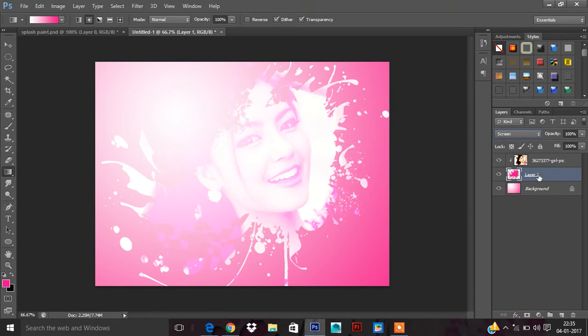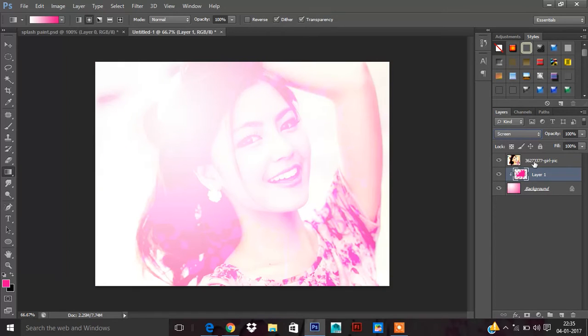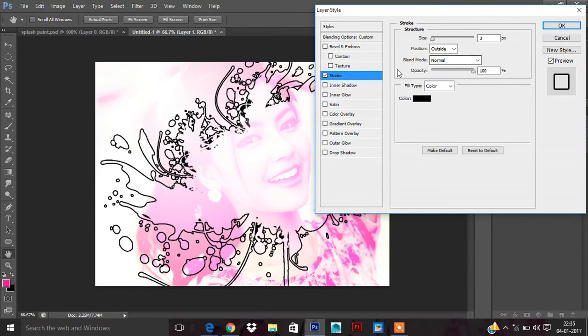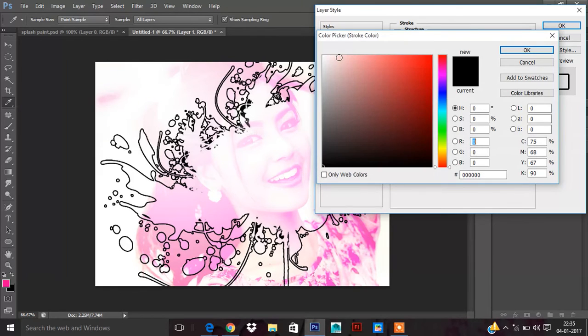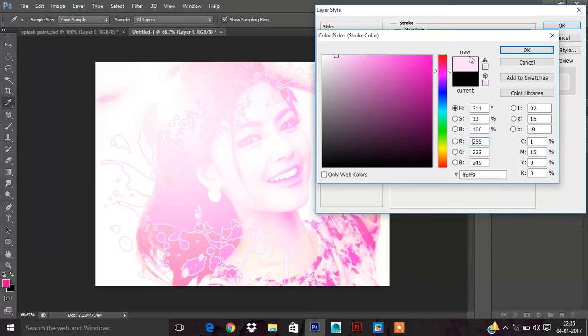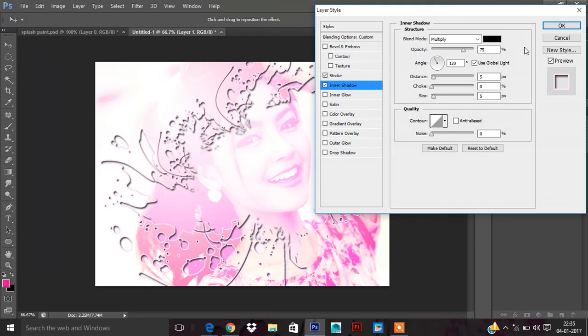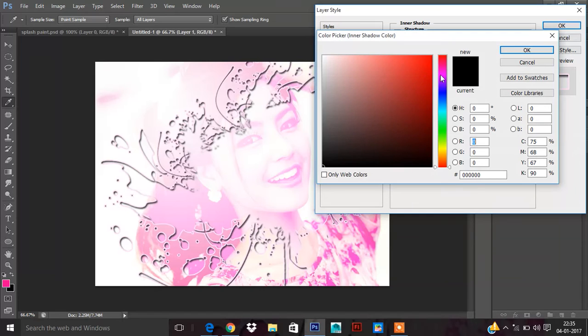Now you can see it's not showing. Click on this stroke. Then I am taking this color only. Turn this light pink. Do OK. Inner shadow. Take any color you want. I am taking a little much.